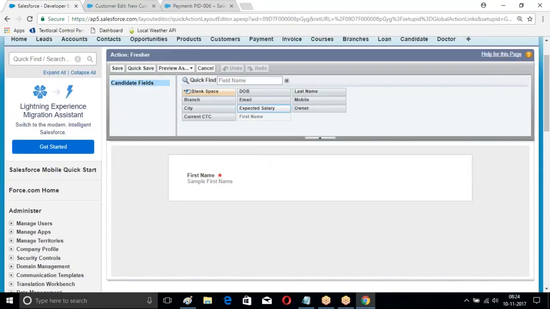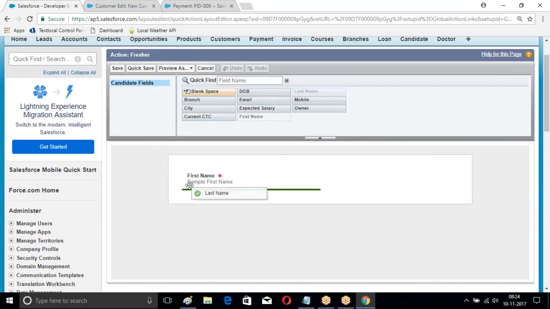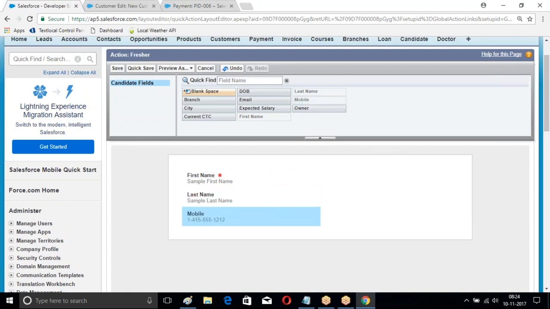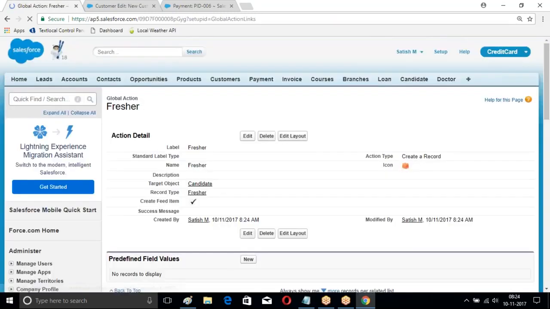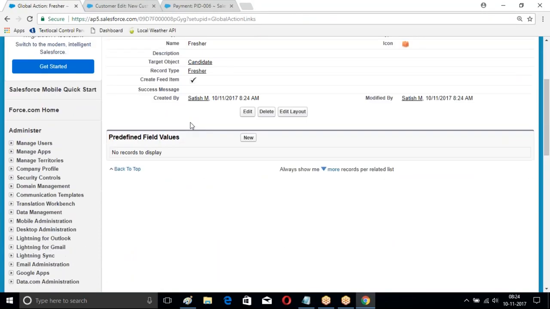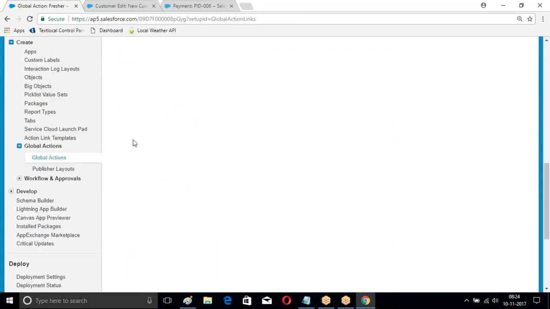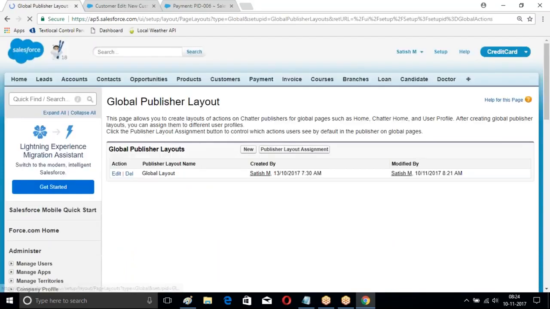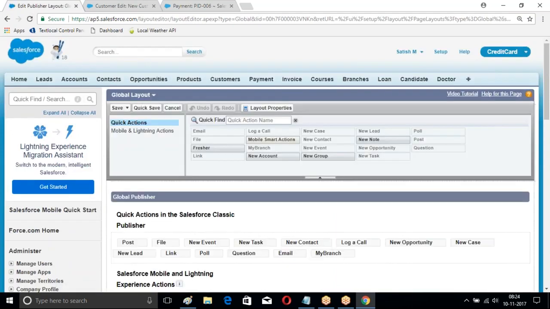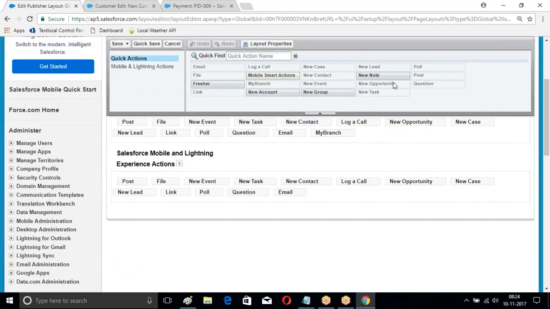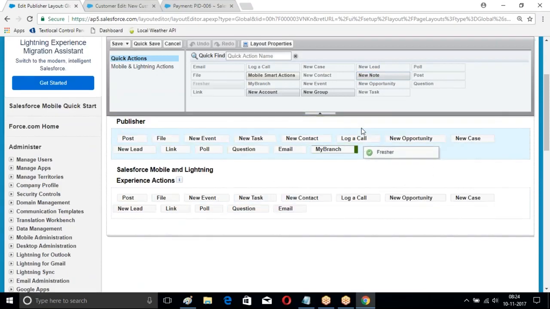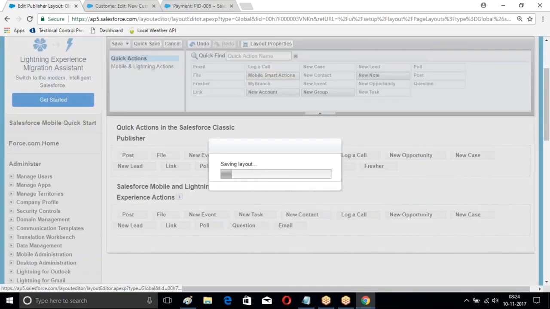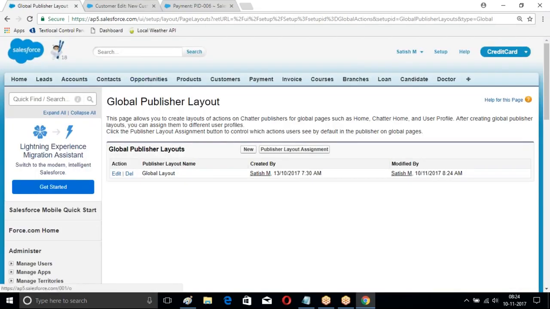Then what are the fields you want for fresher? Last name, first name, mobile. Now you create an action. How are you supposed to add these actions? Publish, edit. Supposed to go with fresher. Add this to mobile Lightning. Fresher. Publish it. Then go to the object.